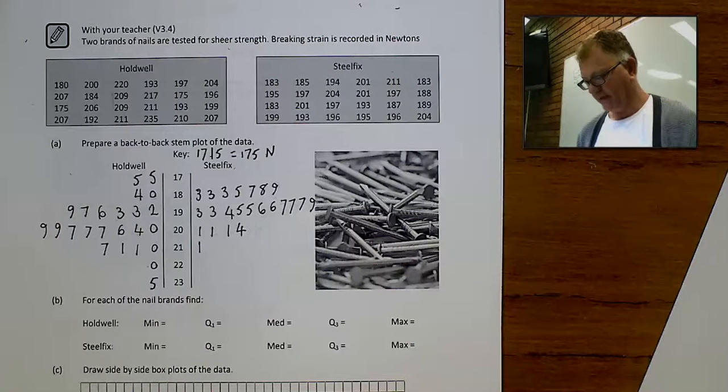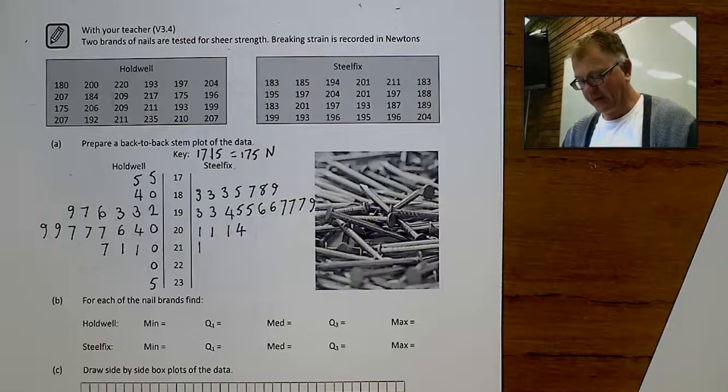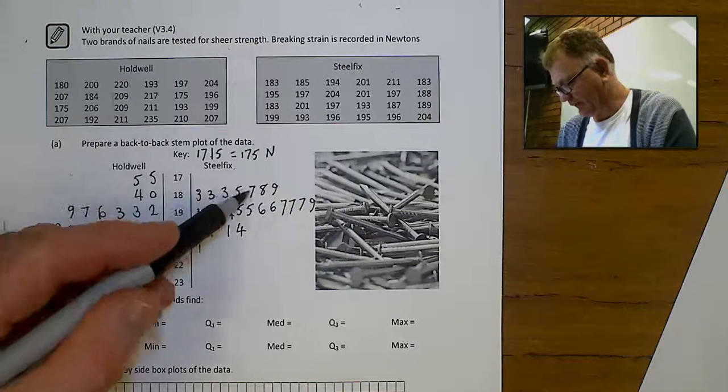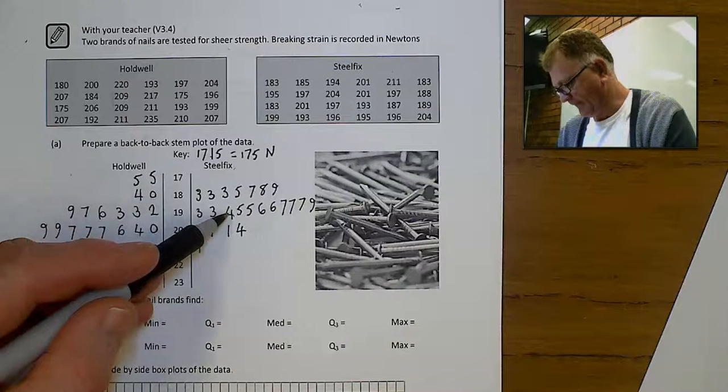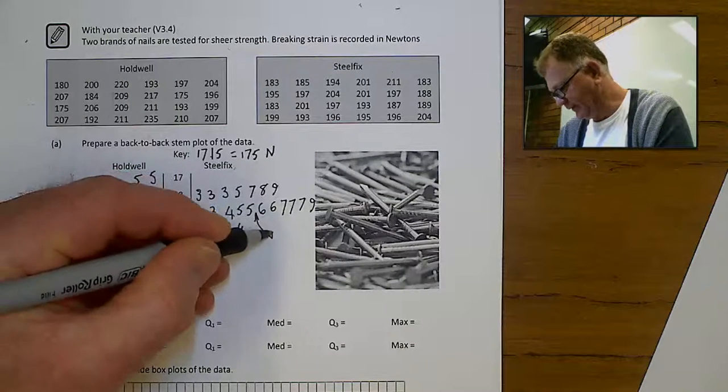Okay, now we've got the data here, organised in order of size. Stem plots, they're complete. We've got to work out the medians and quartiles. You could do this on your calculator if you wished, but it's not too hard. 24 pieces of data, so the median is the 24 plus 1 over 2. That's the 12.5th score between the 12th and 13th. 1, 2, 3, 4. The median's going to fit in there somewhere on this side.